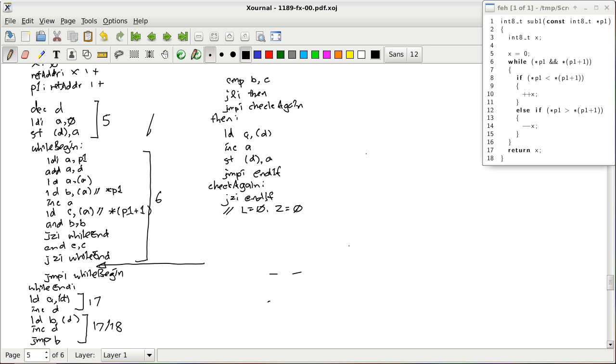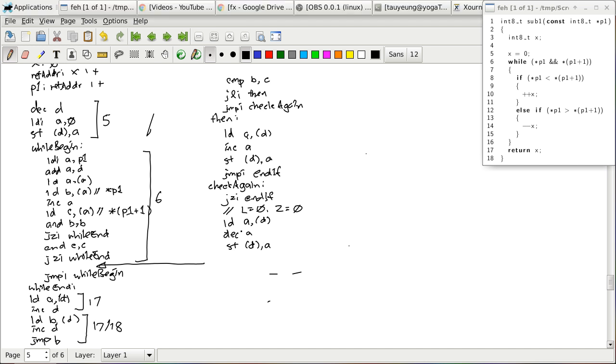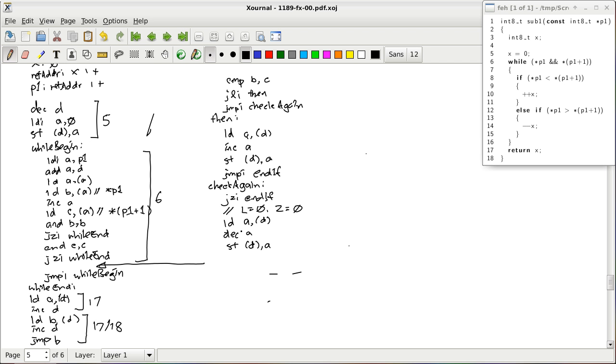So now we have to decrement X. So once again, LD, AD, decrement A, store it back to wherever D points to, and then we're done. With this one, we don't need to jump around because there are no additional branches after this, so we can just fall through to the end if label, which is right here. And that concludes the conditional statement on the inside.